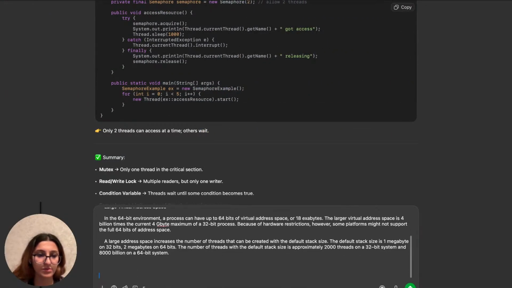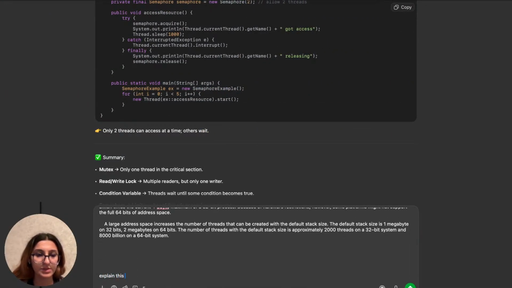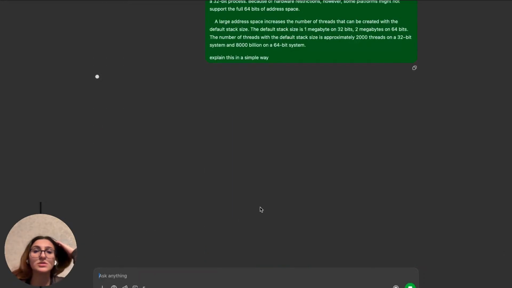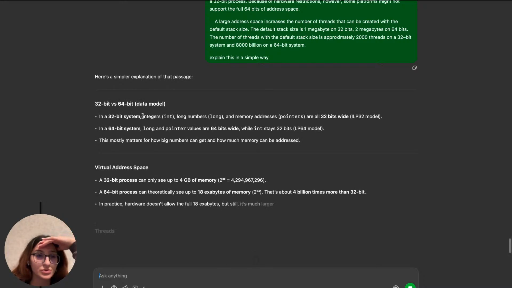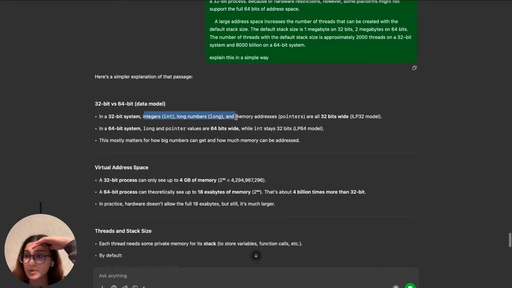Okay. Explain this in a simple way. Let's see what it means. In 32-bit system, integers, long numbers and memory addresses are all 32 bits. In 64-bit, long and pointer values are 64 bits, while int stays 32 bits. This mostly matters for how big numbers can get and how much memory can be addressed.